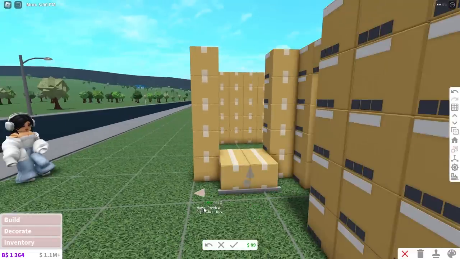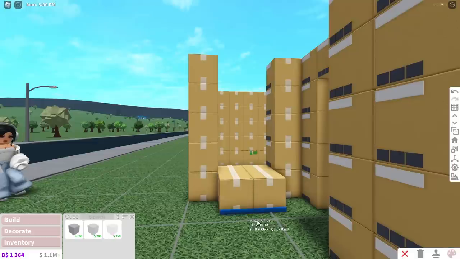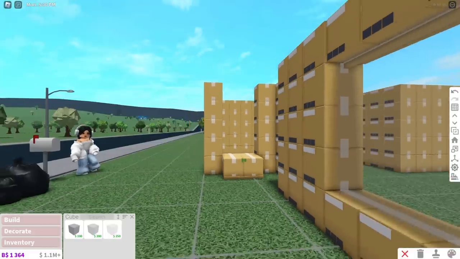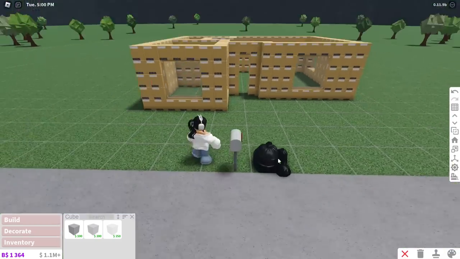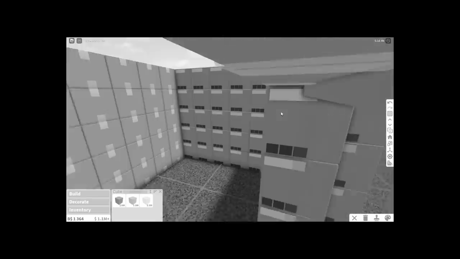I'm actually so excited to see how this house will turn out because I have no idea what I'm doing. I'm literally just trusting the process, and if it doesn't come out good, this video is not coming out. So now I've added the walls and one door. Oh my gosh, I'm forgetting the doors from inside. My bad, hold on, I'll be back.